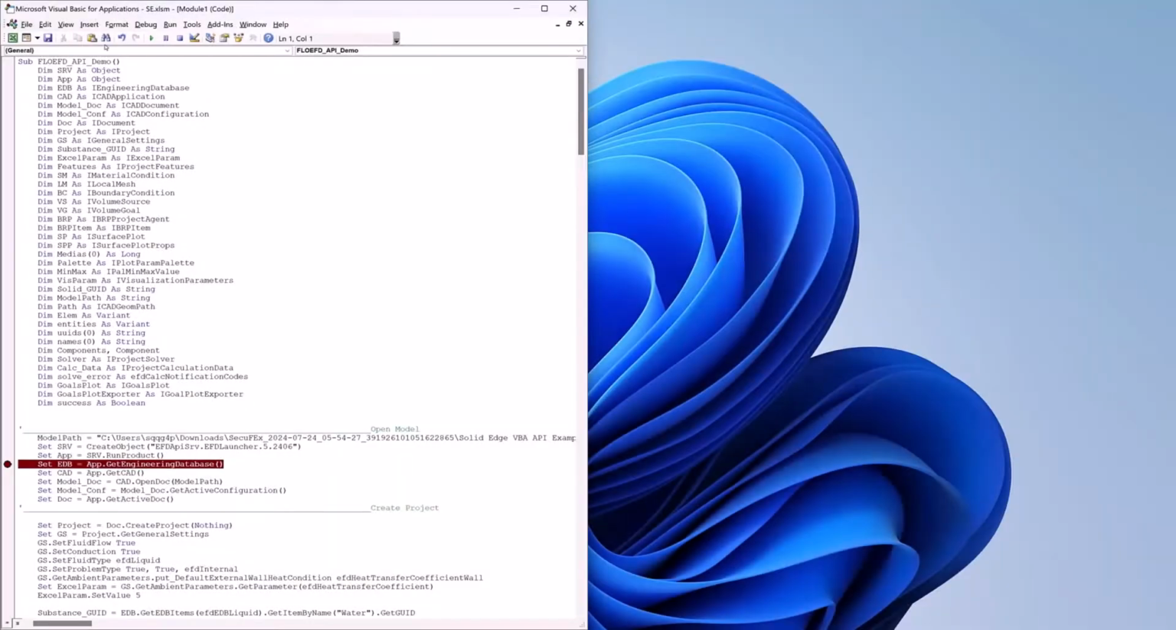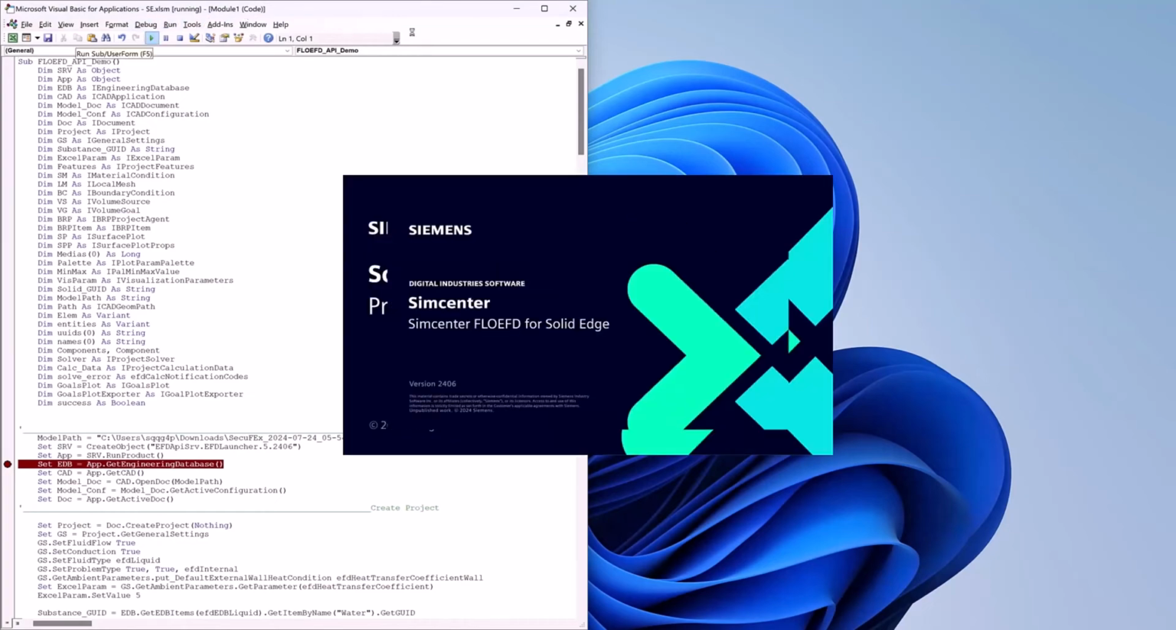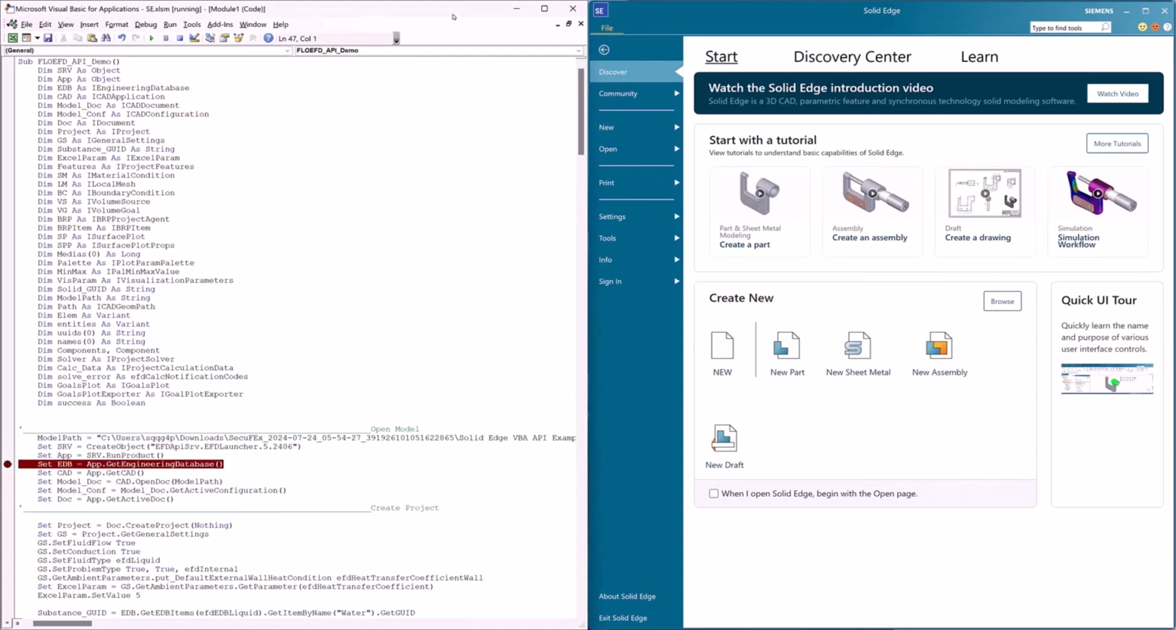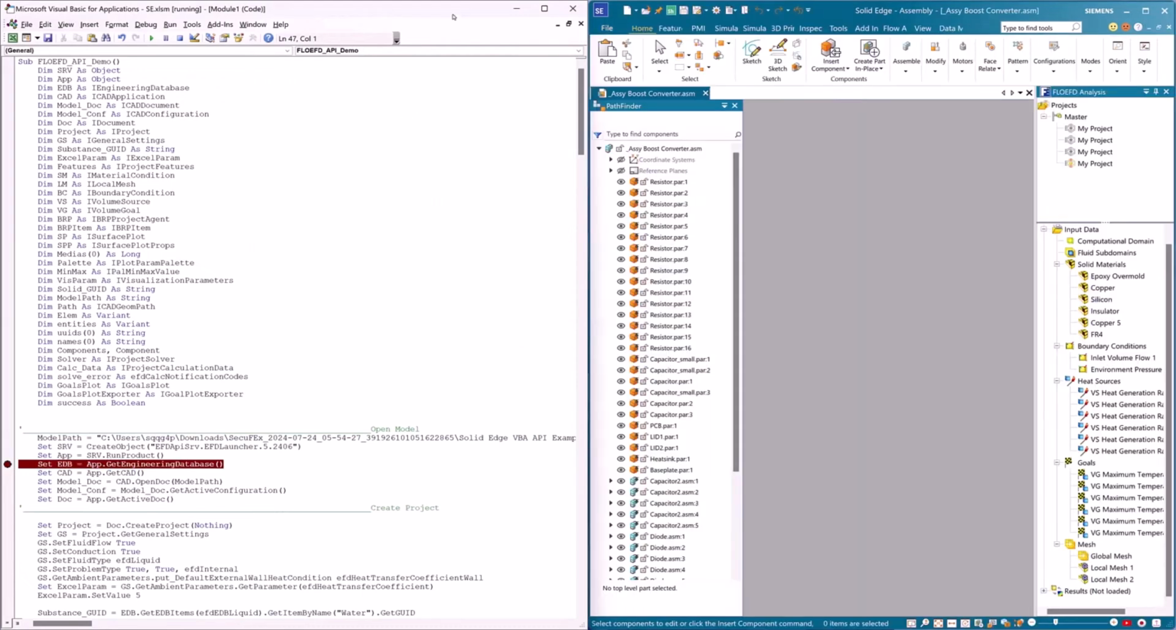The new EFD API lets you take advantage of automation to shorten simulation workflows, easily manage materials, start solvers, and view results like surface plots and temperature data automatically.